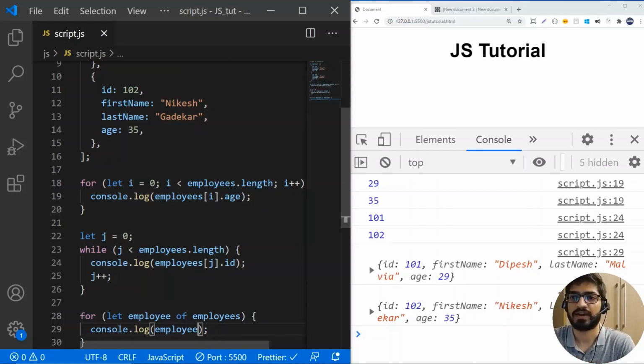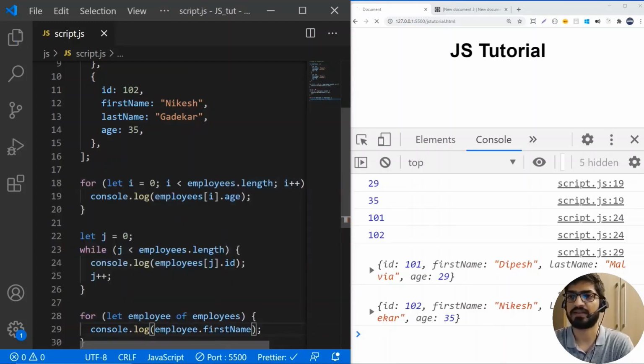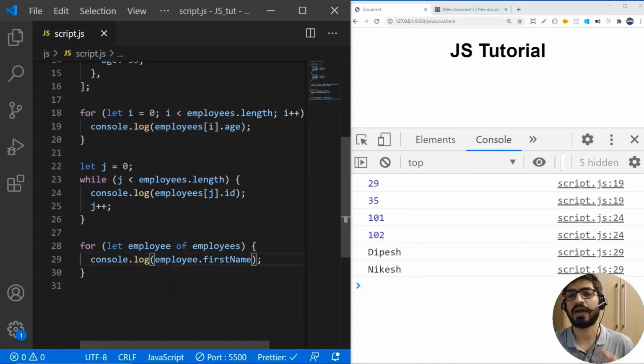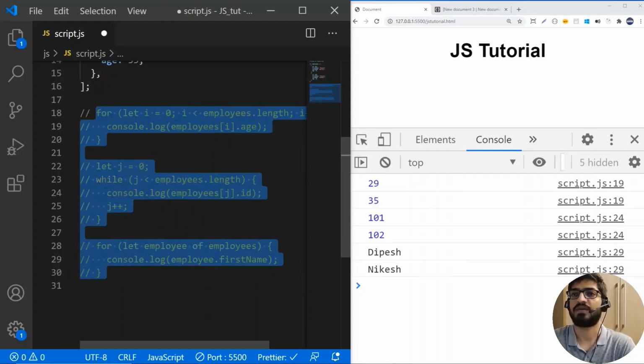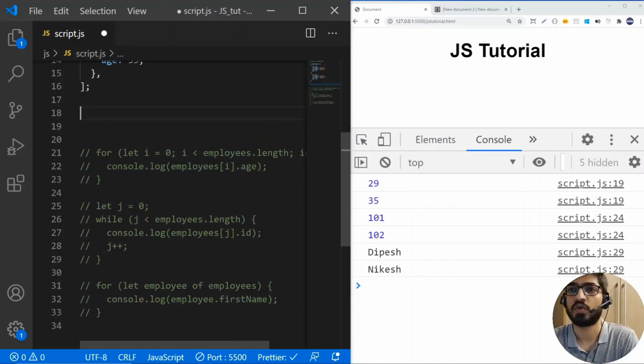So now, if you want to have the first name, then you can directly use first name. It's going to give me the first name. Other than this, we also have some higher order array methods which are from ES6. So let's take a look at the ES6 array methods. I will just comment this out and add from here. All right, so the first one is the for each loop. Let's see how we can use the for each loop.